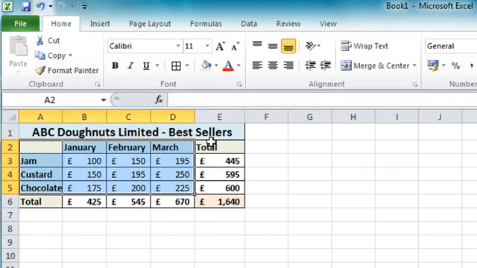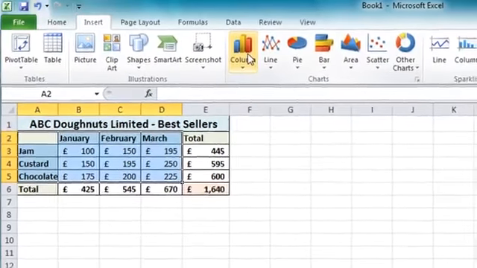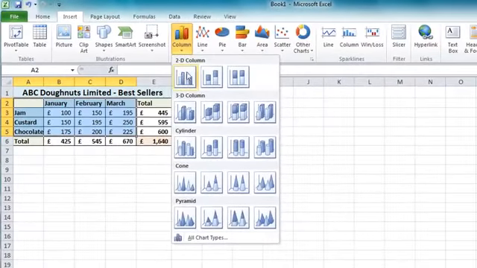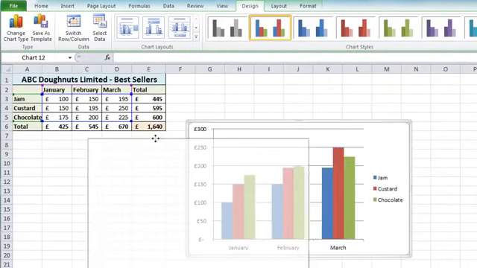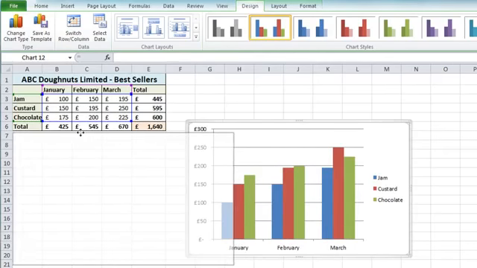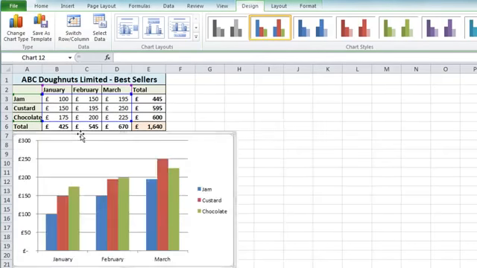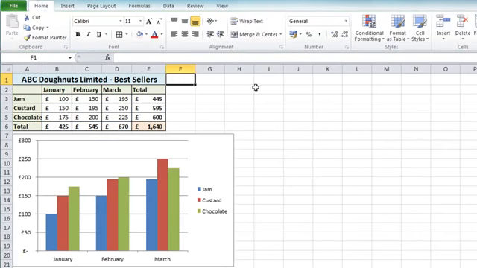So once I've got my selection, click on the insert menu, click on the column chart button and simply select the first option, 2D column chart. Once I've clicked on that, the chart appears. I can then click and drag that to reposition it below my data and then click away. So there we have a nice chart and my data.